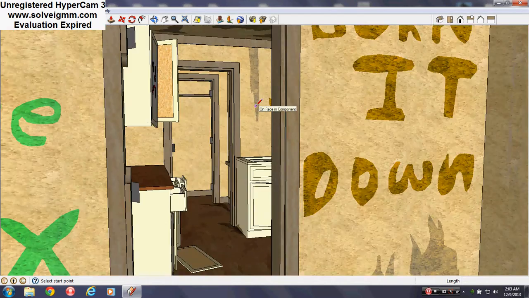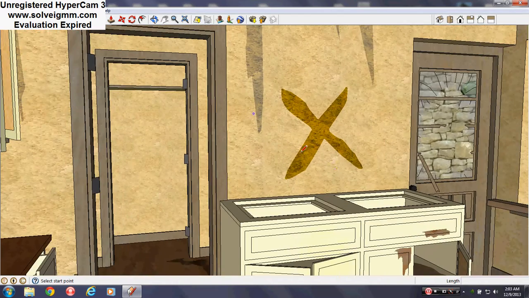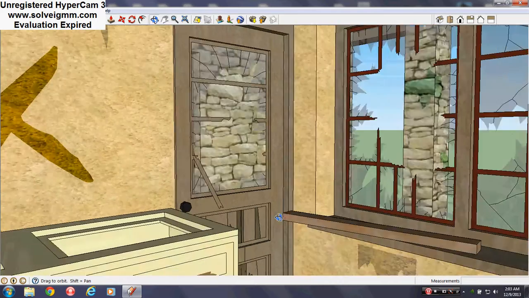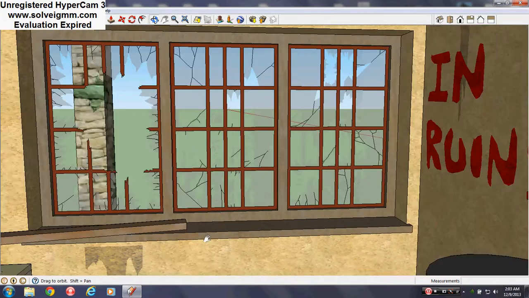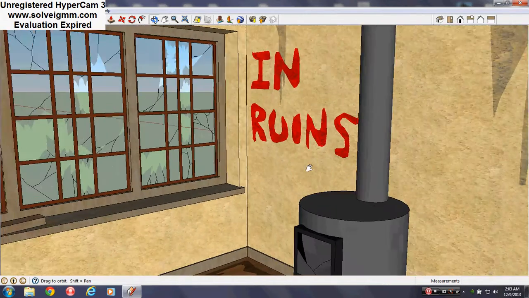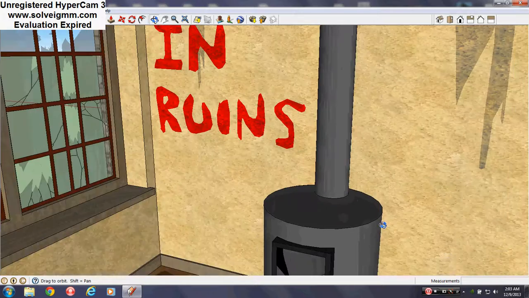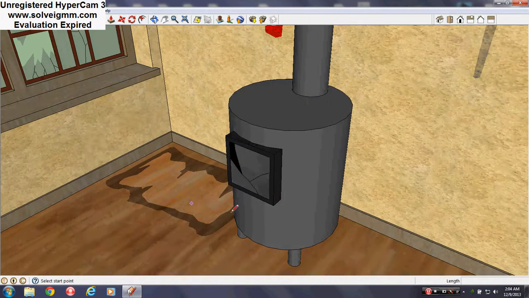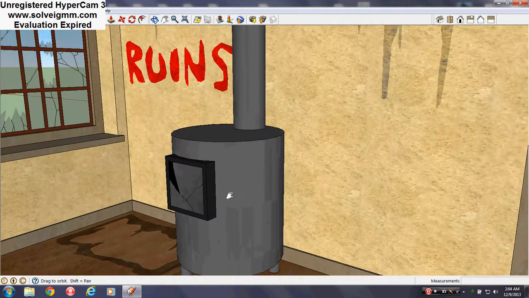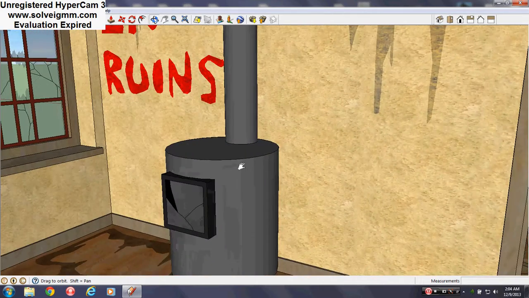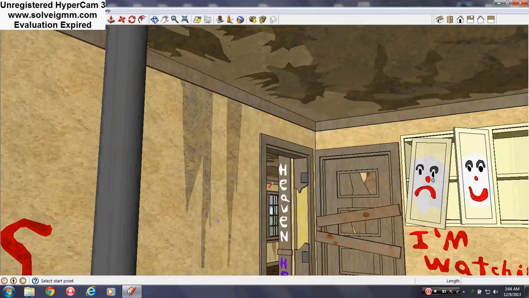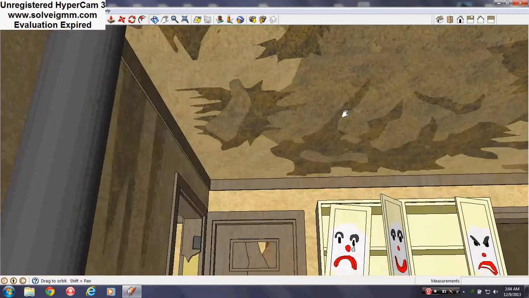I'm going to the kitchen. Alright. See, busted door, drawn. Then there's where the refrigerator used to be. And this is the stove. It goes up through the roof. More ceiling destruction.